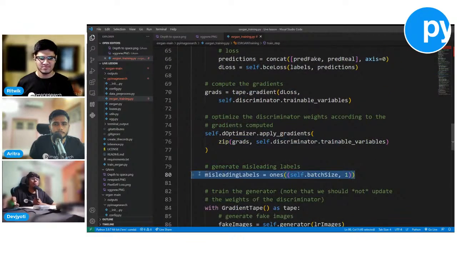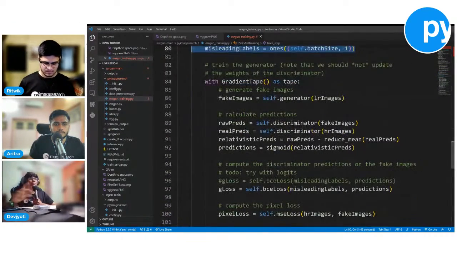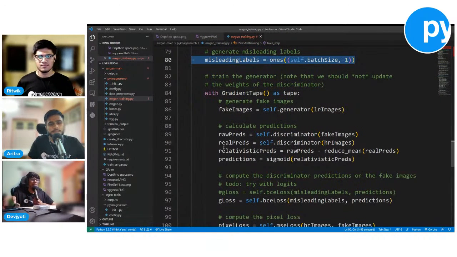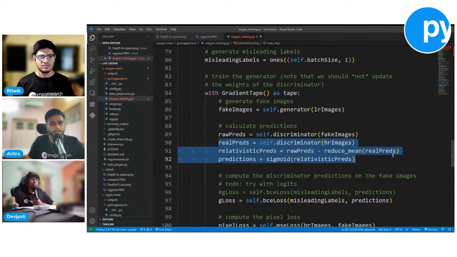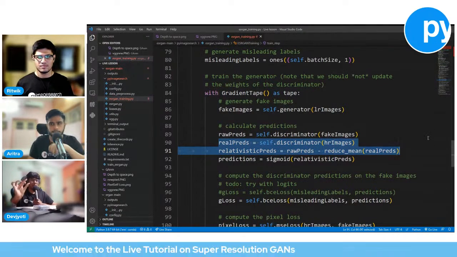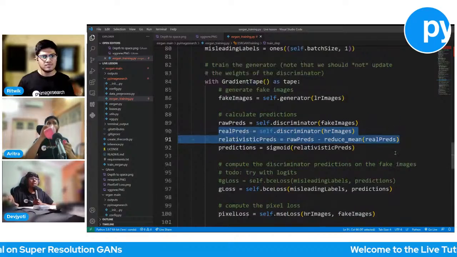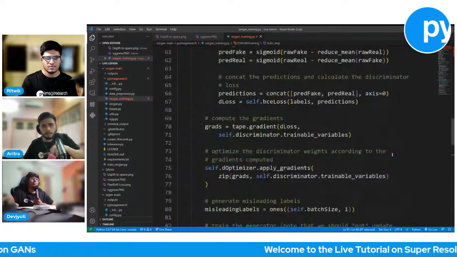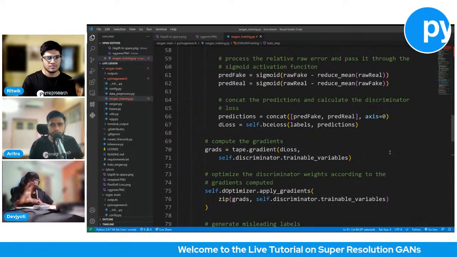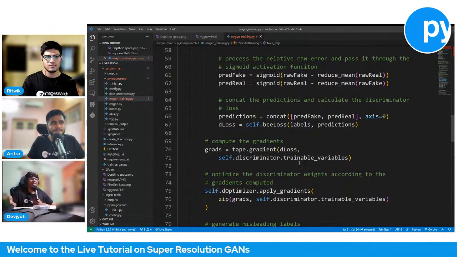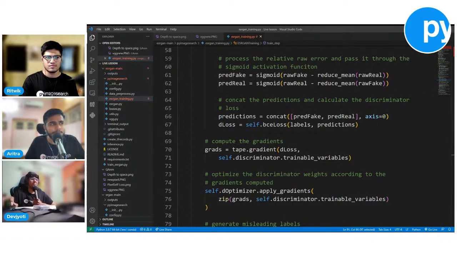And again, the generator remains the same, except that here we are also calculating the relativistic loss while training the generator. So those are the only changes that pop up in ESRGAN, but those are enough to make a change. If you really want to see what they do, I would say Aurithro, take over and show them the inference. Yep. I have it on my screen as soon as Ritik pulls it up.